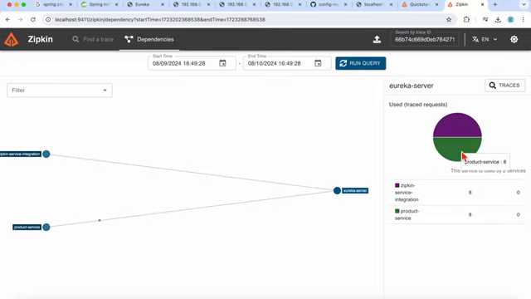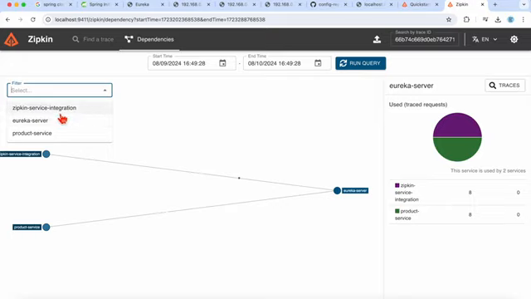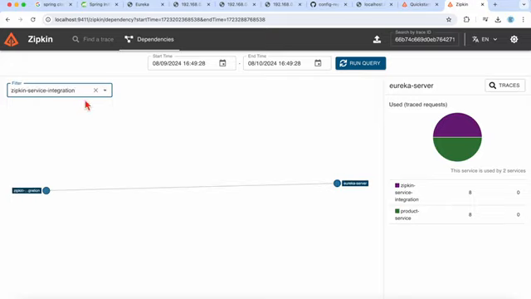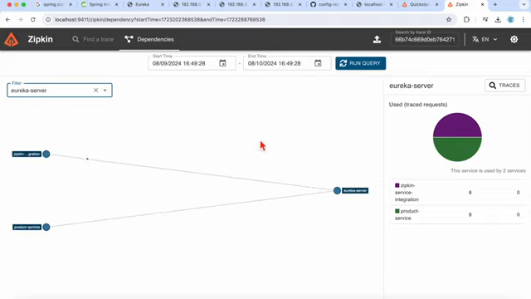This Eureka server has two services that use it. One is the product service, and the other one is the Zipkin service. That's what it is showing here. And if you want to filter the services, you can filter here. So instead of Eureka you can take Zipkin. Then you will see the Zipkin service and product service, otherwise the Eureka server. You will see it like this, a nice diagram, and the data is also flowing and shown like this.